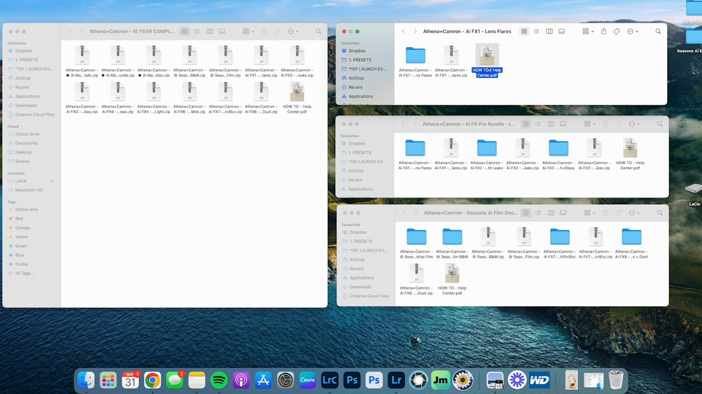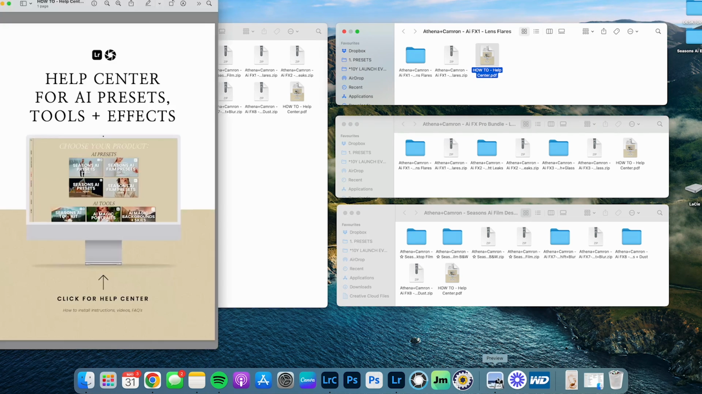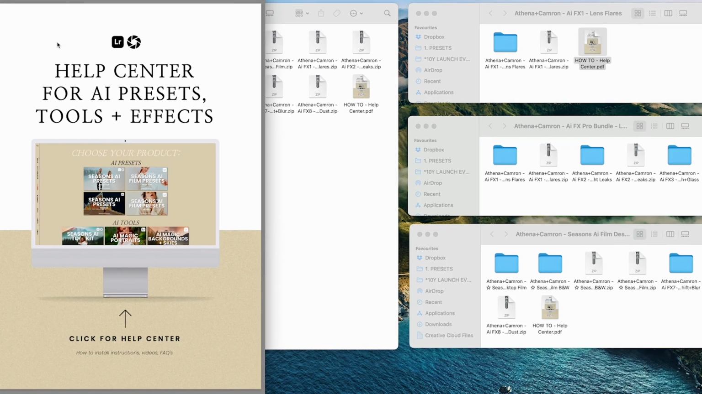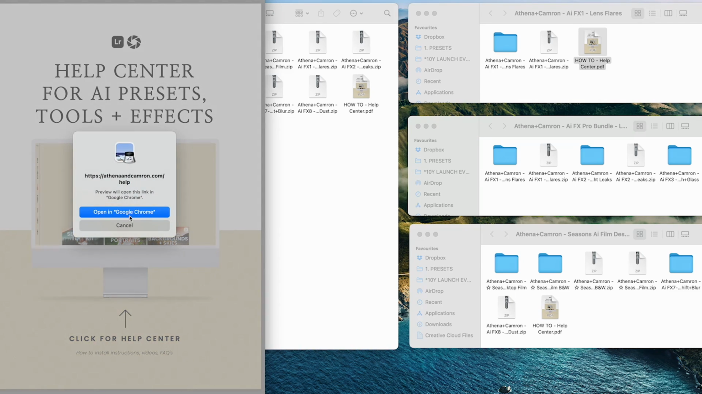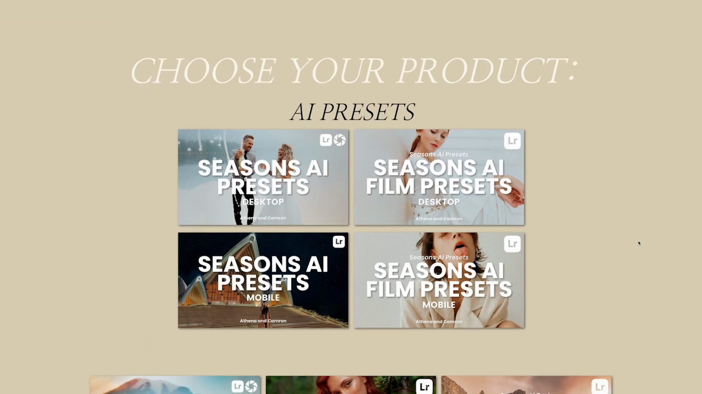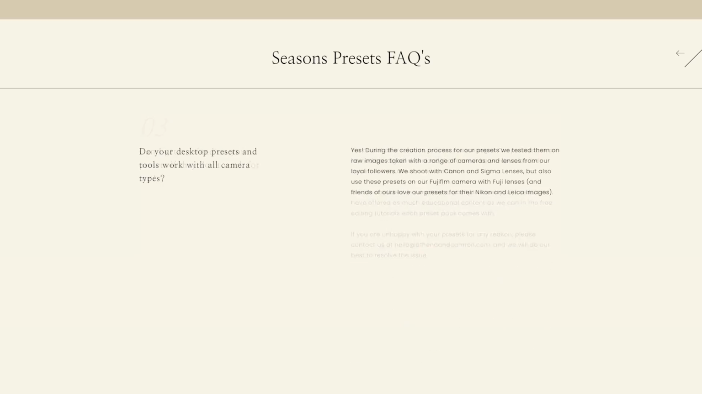No matter what product you've purchased from us, you'll have a clickable PDF included called How To that will take you to our help center, where you'll hopefully find a solution for any questions you have or problems you're experiencing.